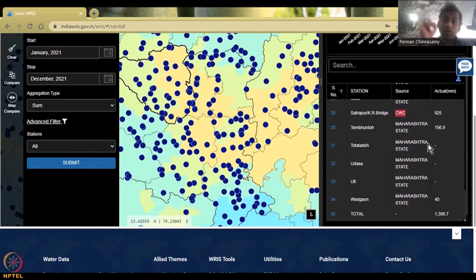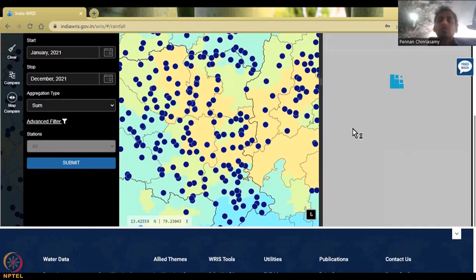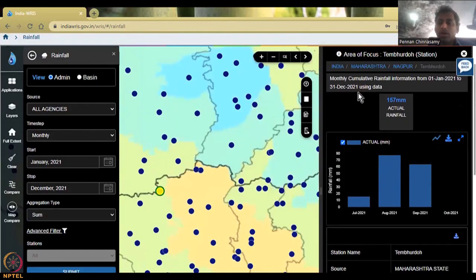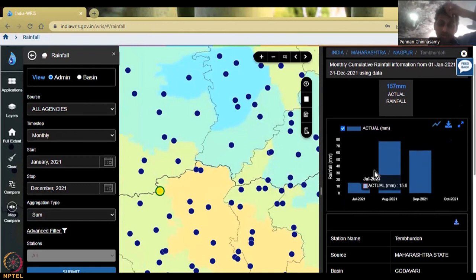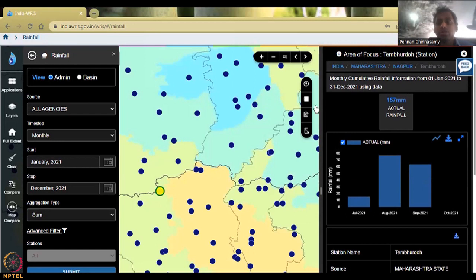When a dash is put at the actual millimeter rainfall column, that means that station is there, but it is not collecting data. Some issues there. Maybe the person didn't go and collect data or the instrumentation is broken under repair maintenance. So for now, let's take number 30, and the station name is Temburdo. You could see that in June, July, the rainfall picks up and then comes down in September and there's not much rainfall. You don't see other data in the 1st Jan to 31st December, only this much, and we'll have to go with that rainfall.